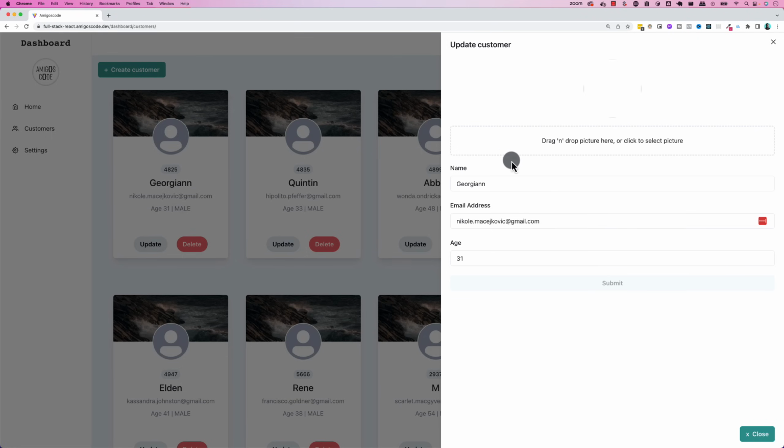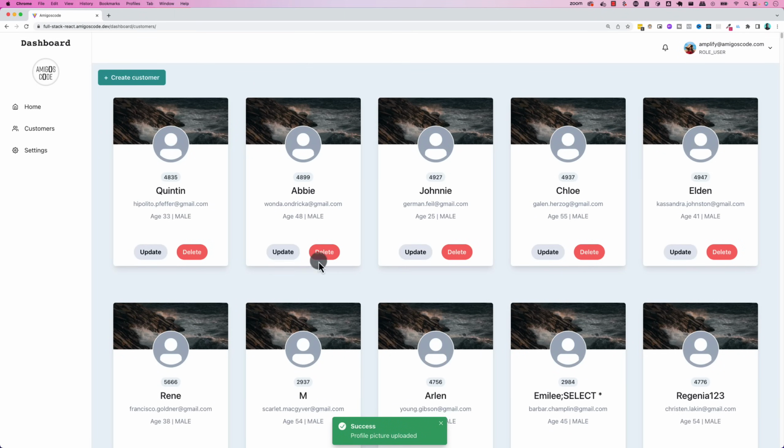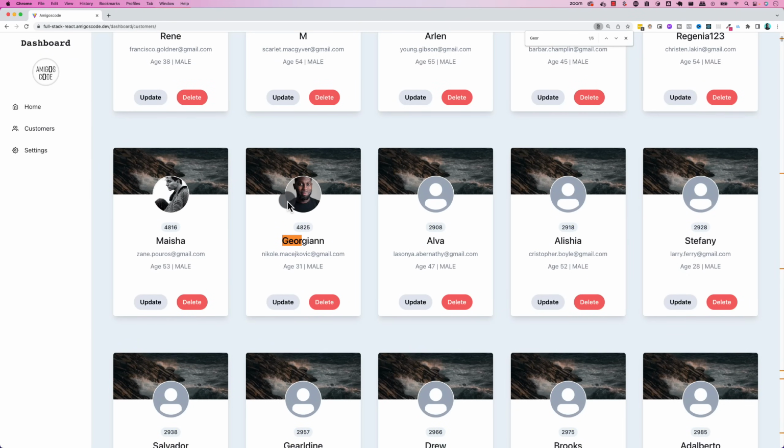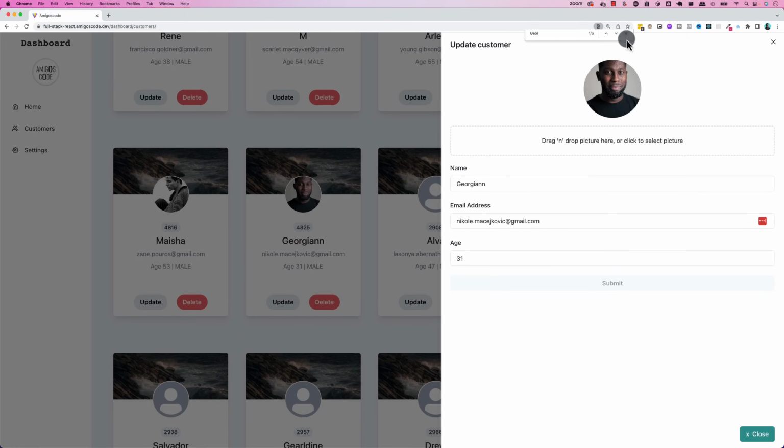Currently I don't have any loading, and you can see that it took some time, but it was actually uploading the picture. If I search now for Georgie, there we go. So this is Georgie right here, and you can see my picture. Also, if I click on update in here, now you can see that the picture is present, and obviously I can upload the picture again.